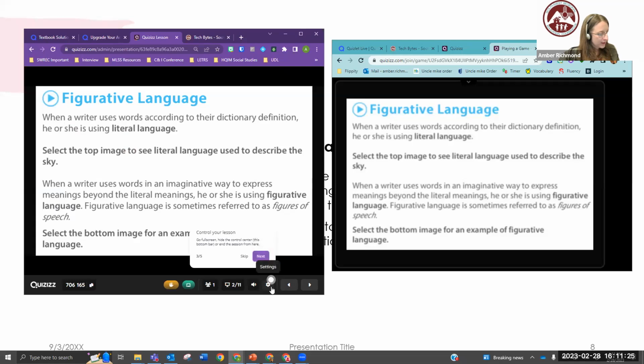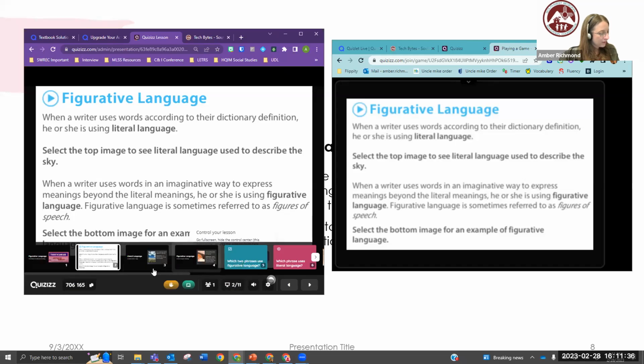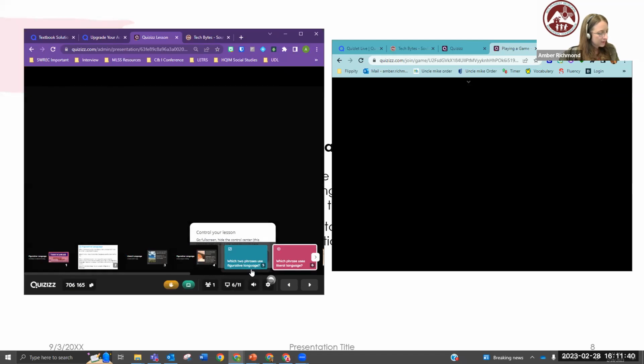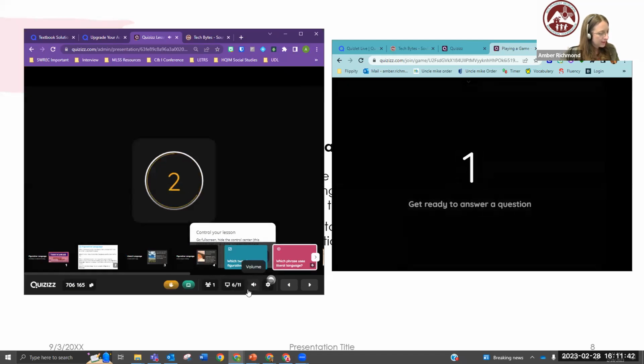You also have some other settings here. So you can hide your control center. This is where you end your session. There's a volume. There's a slide navigator. So let's say they got slides 1 through 5 done the first day and you're ready to start slide 6. You can skip to slide 6 and it will put them on slide 6.